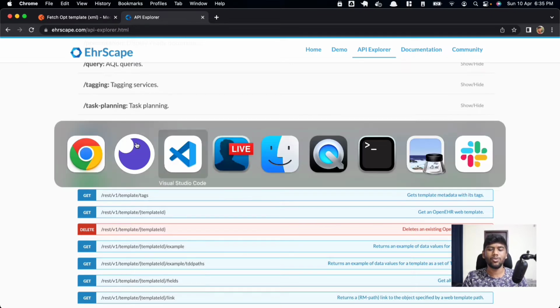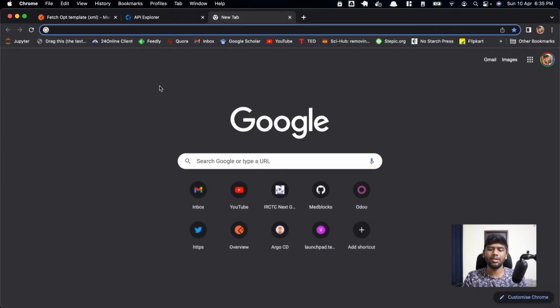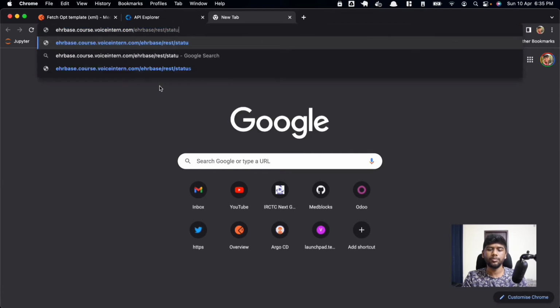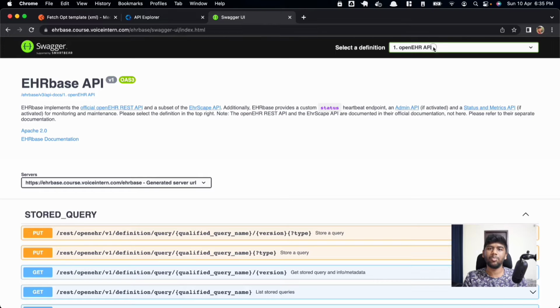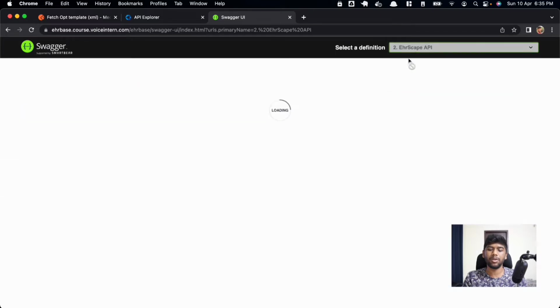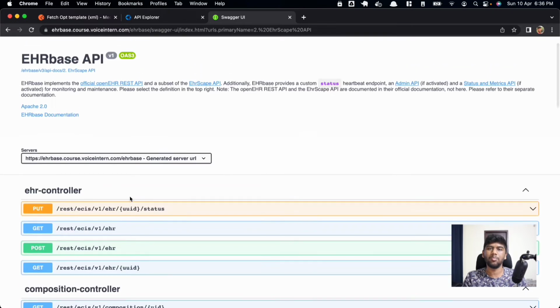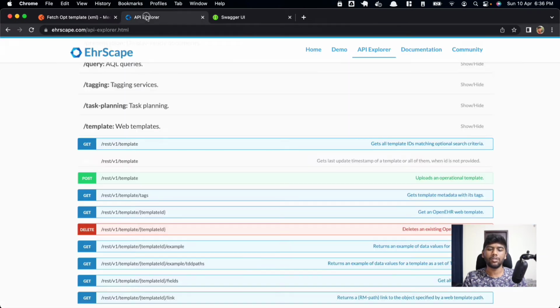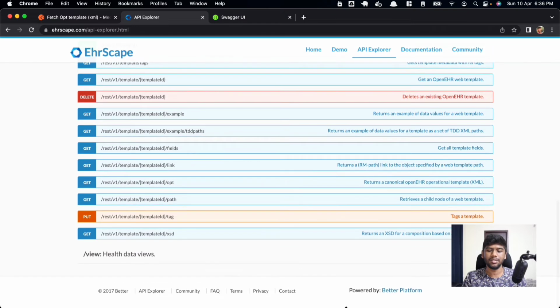So we'll just take a look at a few of those APIs. And again, if you want to see all of the APIs that EHRbase supports, you can always go to the Swagger UI. So EHRbase /swagger-ui. And this is the OpenEHR API. If you change it to EHR Escape API, you will get a Swagger UI of all of the EHR Escape APIs that are implemented. They haven't implemented all of it. So a clinical data repository like Better has all of this implemented because they came up with it. This is again by the Better platform.